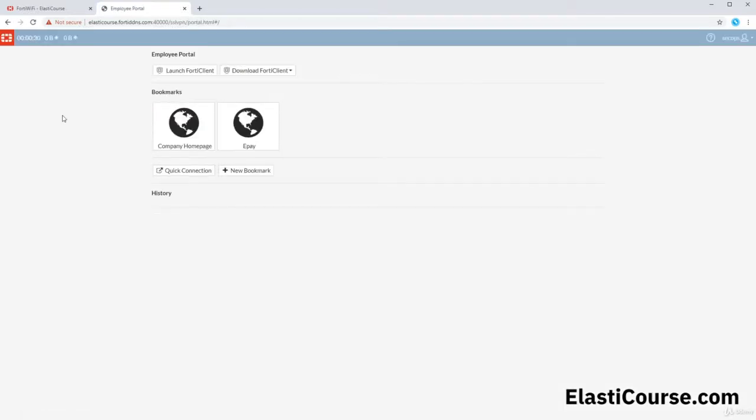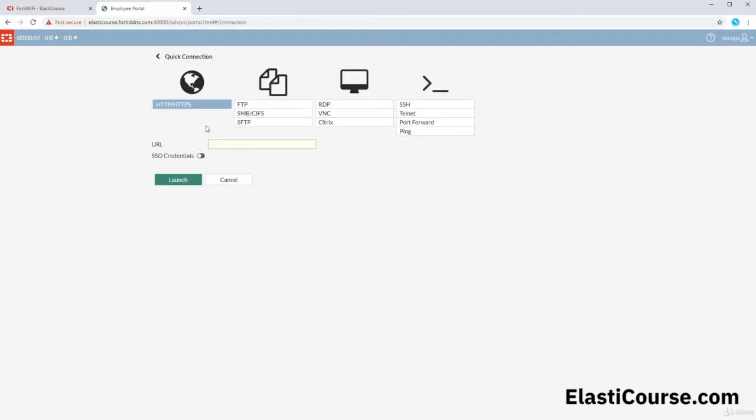And now we are connected using the web mode on an HTTPS session. This is our session timer, upstream and downstream metrics, and our username. We see options to download or launch the FortiClient, and we see the company bookmarks that we added in the SSL portal page. And finally, we can create new bookmarks applicable to only our username. We can have a quick connection where we can specifically access these services.